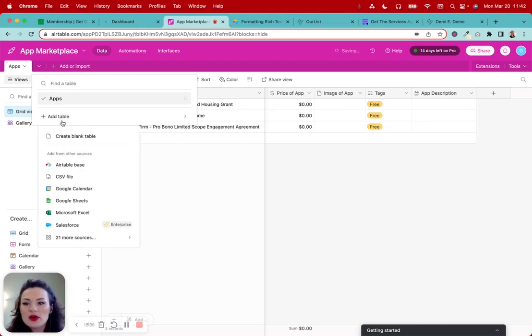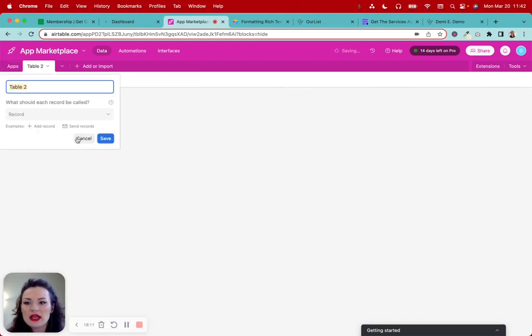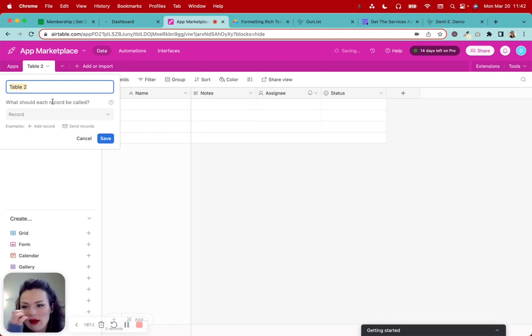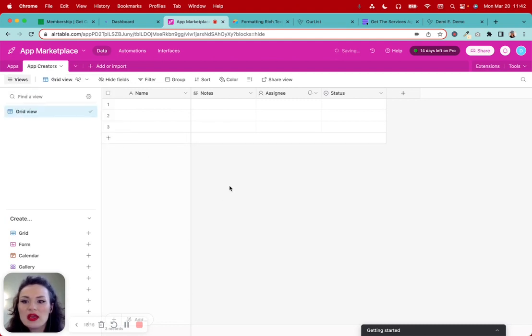So we're going to add a table, and we're going to say create blank table. And then we're going to call this creators, or app creators if you like, and save. As you can see, this comes with defaults. Anytime you create a new table from scratch, it's going to give you name, notes, assignee, and status, because these are very typical, but you don't have to use these if you don't want to.